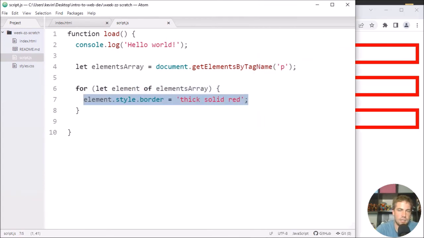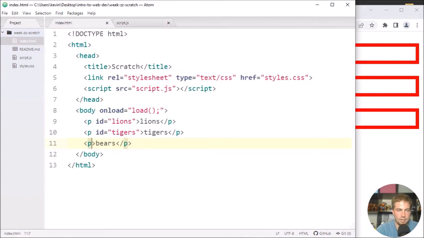But I only had to type this line of code one time. I didn't have to type it three times because of the sort of magic of arrays and for loops. So if I add another p tag here, something like, whatever, lizards, and I save that and I refresh, I don't have to change my script file at all.